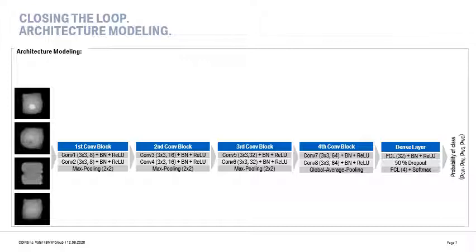The fourth and last convolution block is followed by a global average pooling, as you can see here. This is followed by a dense layer, a fully connected layer, a batch normalization, a ReLU activation function, and a dropout layer. Finally, we have a softmax function of 4 neurons, one for each class.